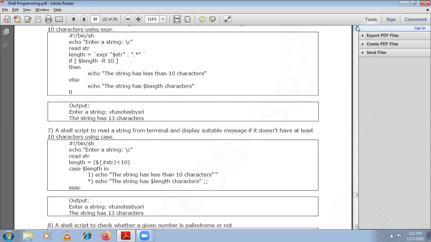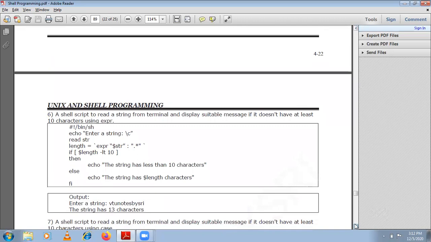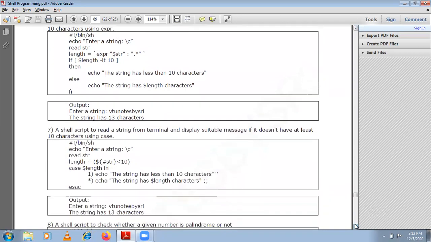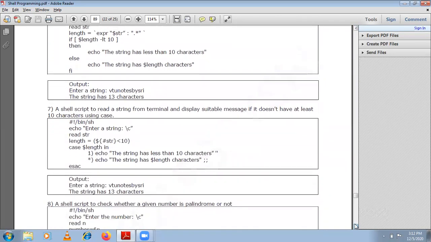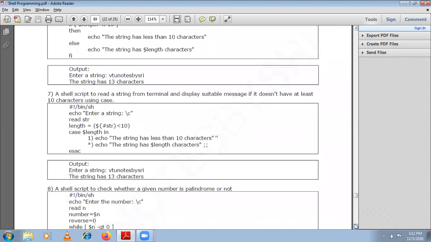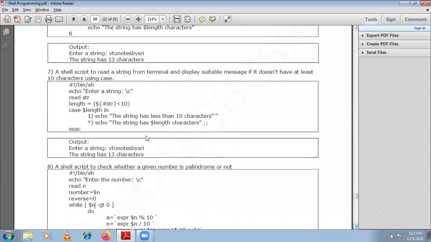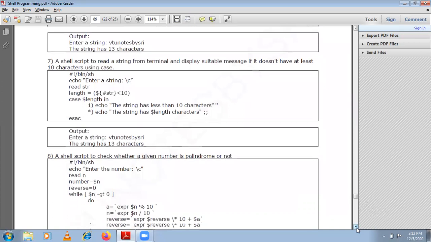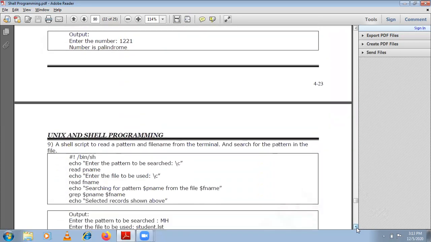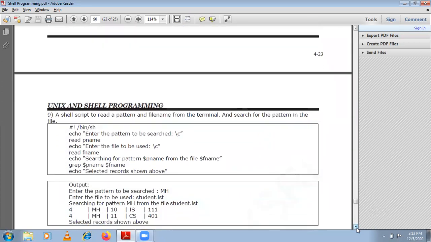So far in this presentation session, we covered 3 simple shell script programs, that is to check whether a given string has less than 10 characters or not using if or switch case. Then we saw how we can check whether a given number is palindrome or not. Let us move on to some more programs.